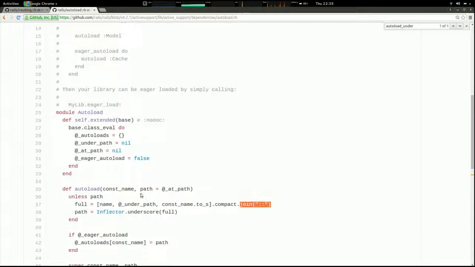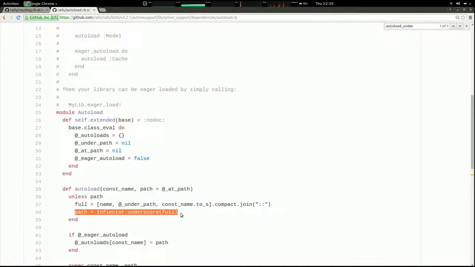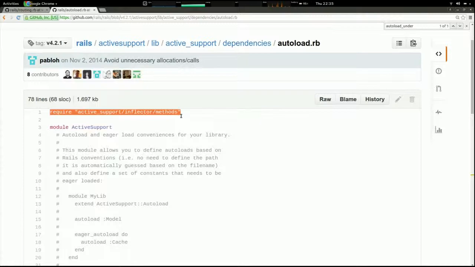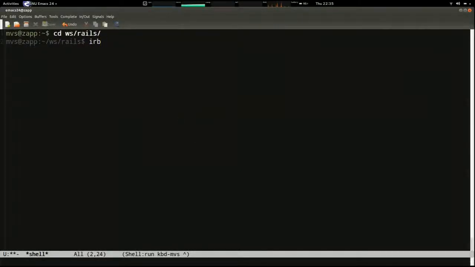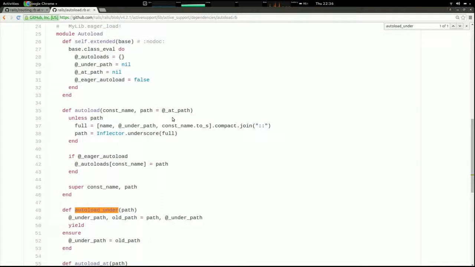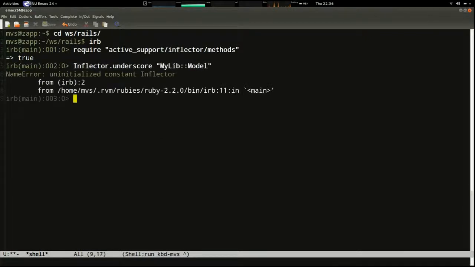So if you don't provide a path for autoload to utilize, then the path is going to be the underscored version of that full. So let's just make this same require here and see what's going on there. So if we have our mylib : model, and then that's going to be, let's see, where was I? Inflector._, that. Ah, lovely.